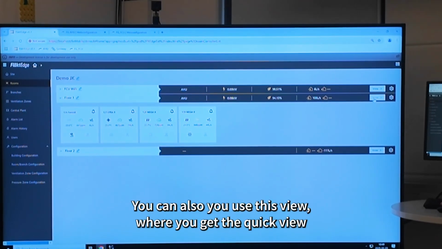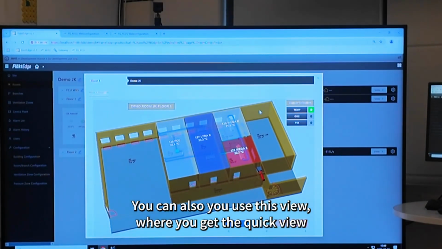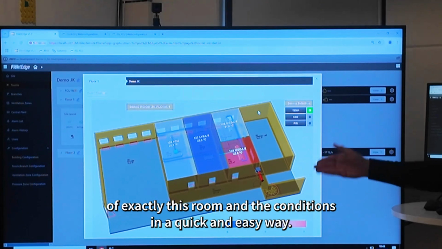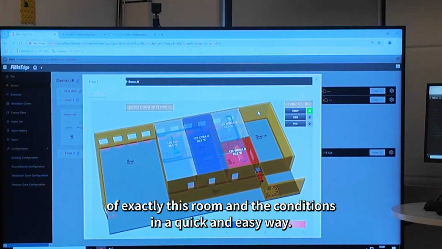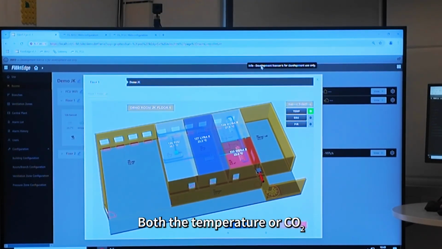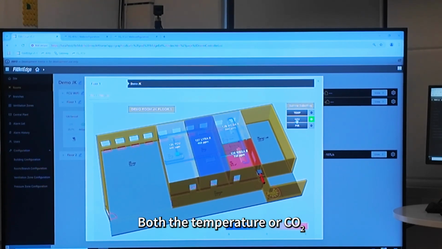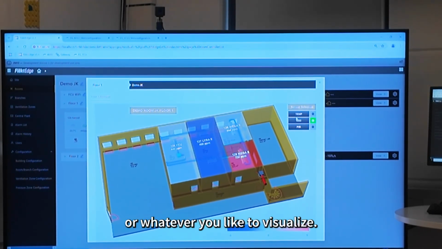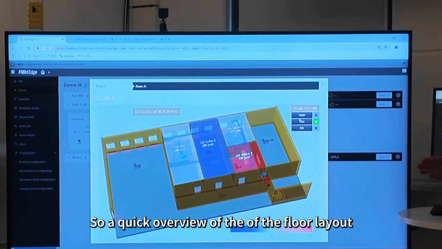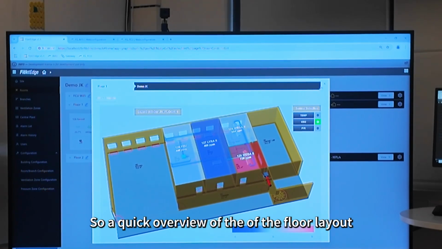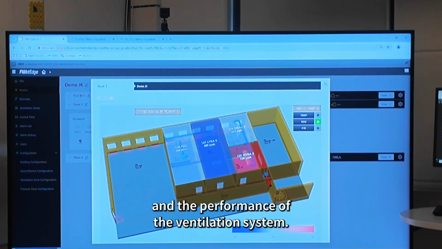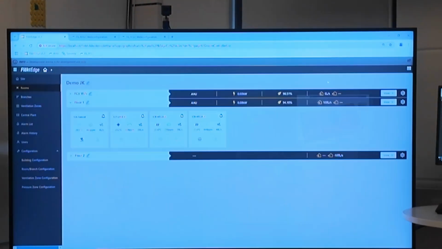You can also use this view where you get a quick view of exactly this room and the conditions in a quick and easy way, both the temperature or CO2 or whatever you like to visualize. So a quick overview of the floor layout and the performance of the ventilation system.